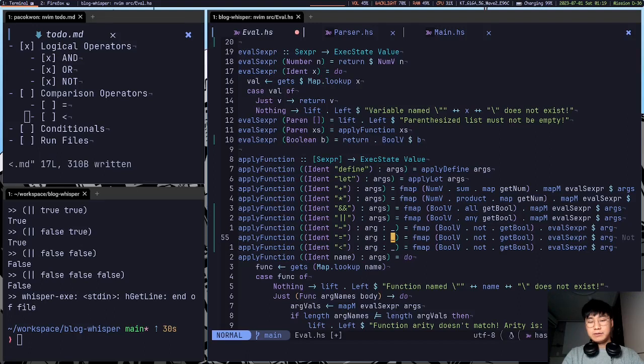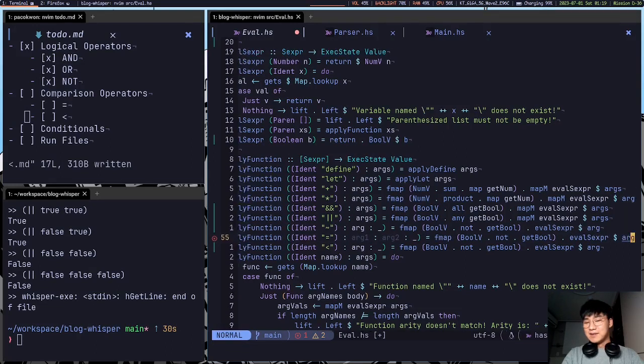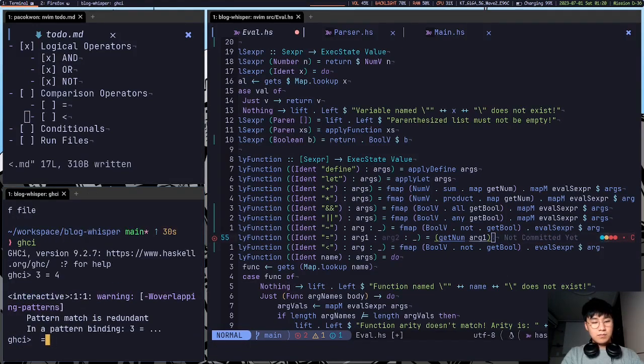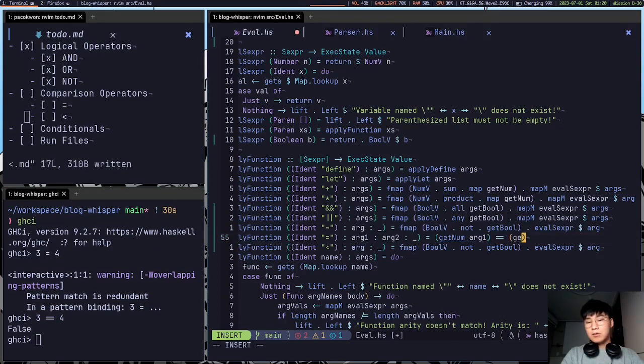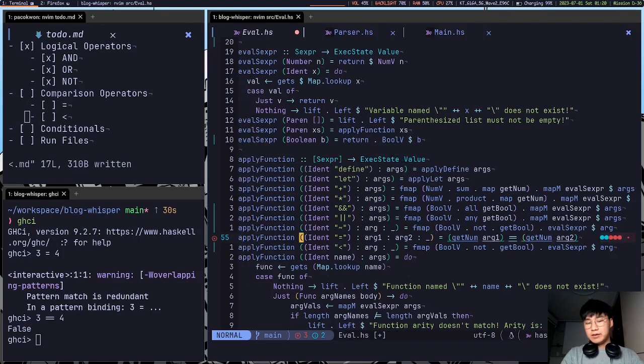So this one takes 2 arguments. This one takes 2 arguments. And we have to compare them. Get num arg1. You have a number. arg1, arg2, and then we convert it into a Boolean.